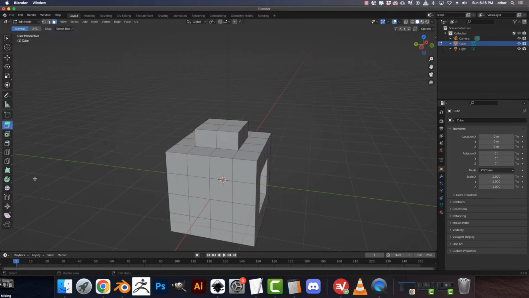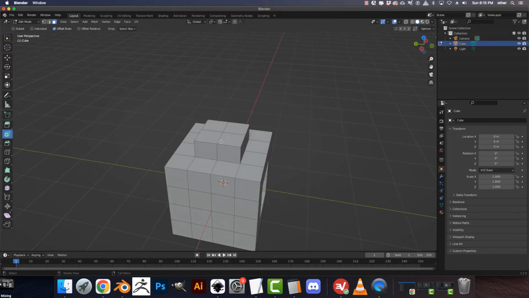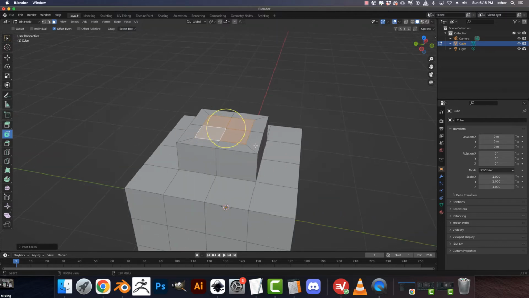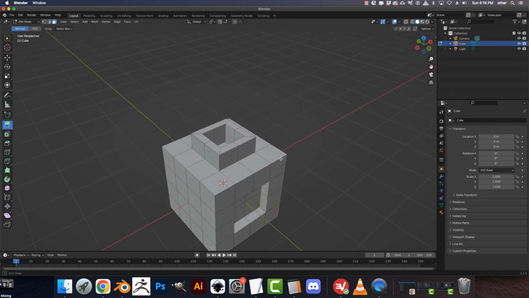The other one is Inset. Inset's super powerful. Let's say I take these four faces and I inset them like that, and then extrude them. Cool.